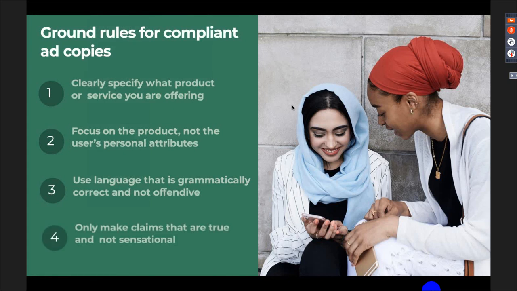Only make claims that are true and not sensational. Please do not use clickbait, overly sensationalized headlines, or prompts for users to inauthentically interact with the ad. It's an absolute no. Do not exaggerate details about the products and services that you're offering. Always set realistic expectations.